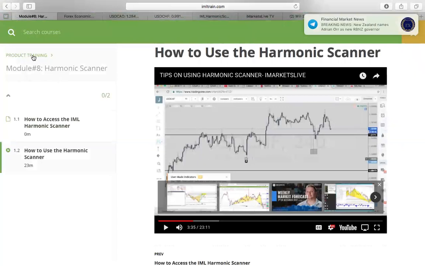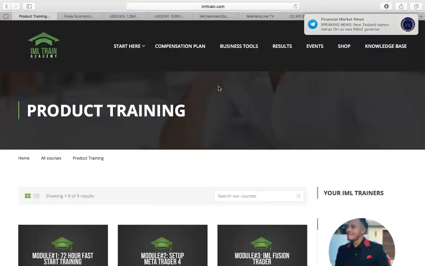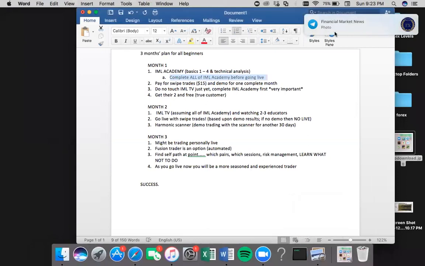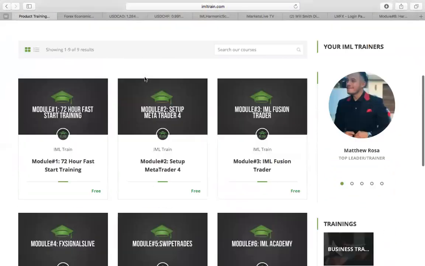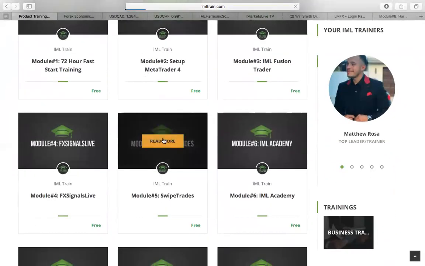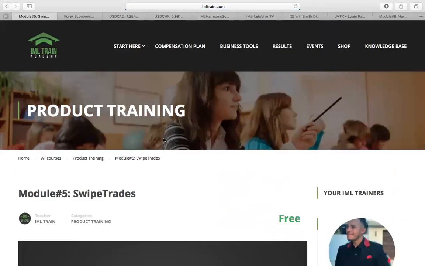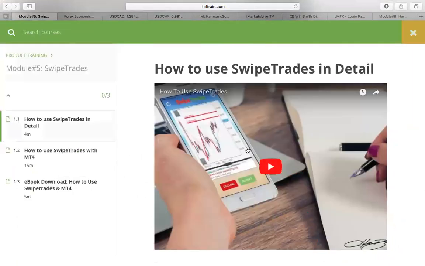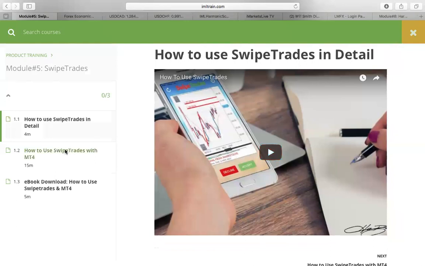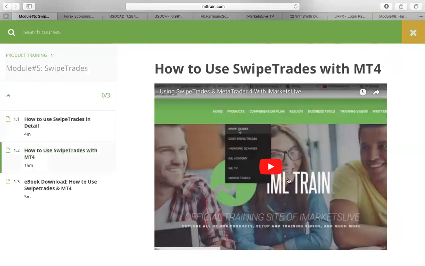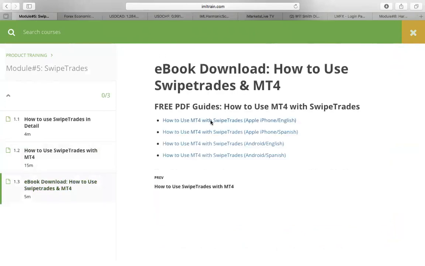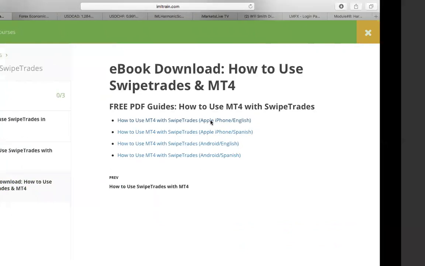You go back to product training. Let me close out this real quick, guys. Okay. You go to product training. You go down to swipe trades. And now you can read up on how to use the swipe trades in detail. I think it's a nice little video for you: how to use swipe trades with MetaTrader 4. And there's an ebook also that you can download on how to use it. So you click this, it opens up a PDF. I already have it open here.